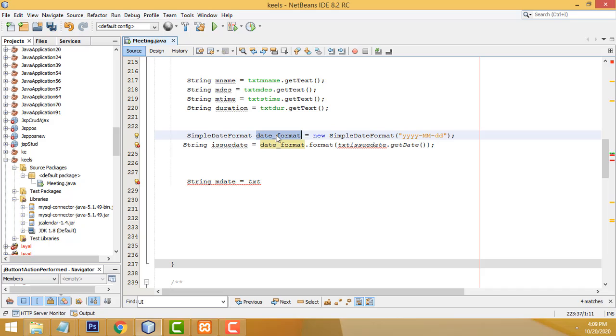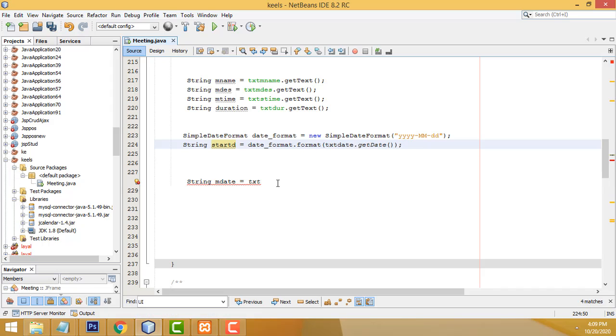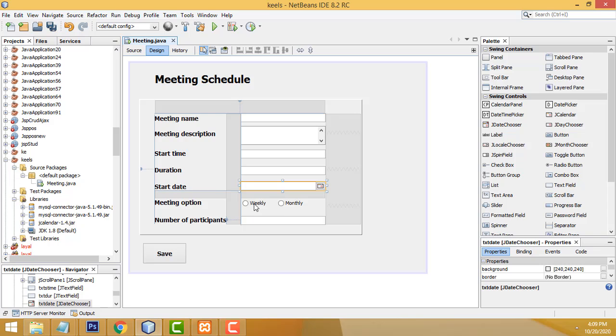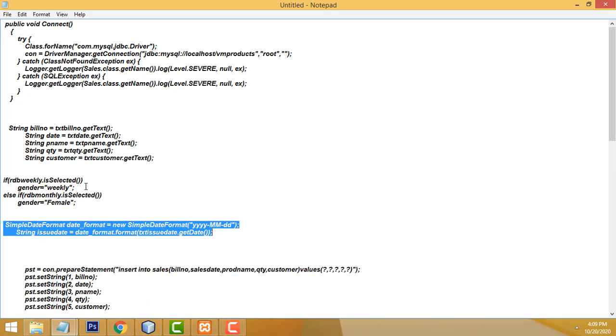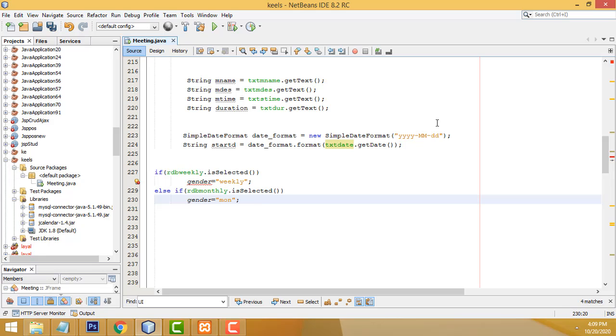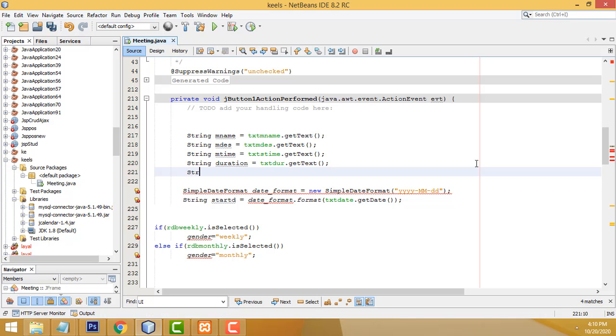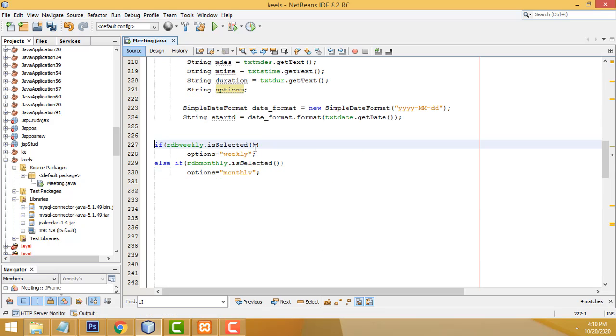We create the object here, new. This is the date format. We have to display the date as year, month, date, so we have to write it like this. After that, the start date. Control C to copy, paste it over here, simple. After that, the radio button is also simple. I already wrote weekly here, but here it should be monthly. Here we have to create the variable above: String options. Control C to copy, Control V to paste below here. Now I have created the radio button.